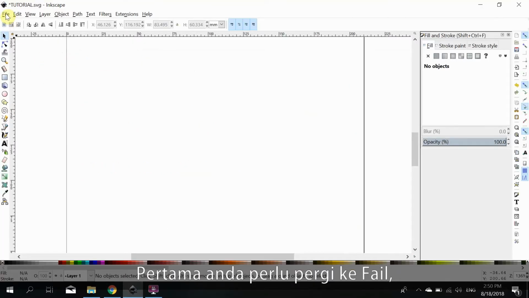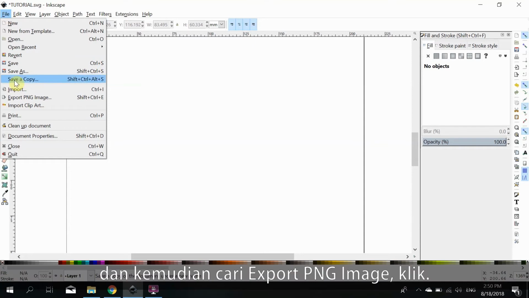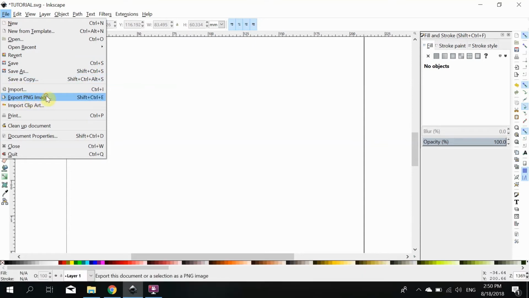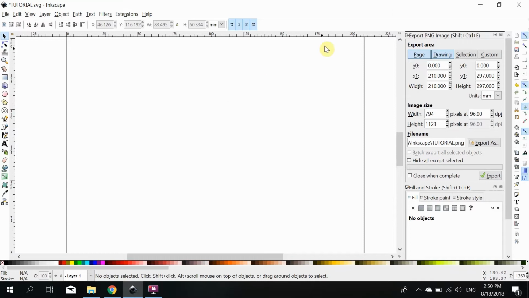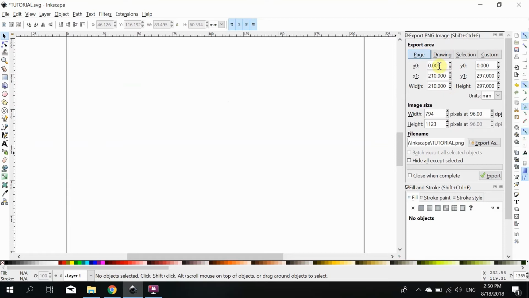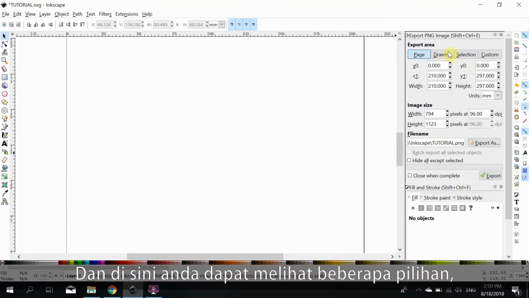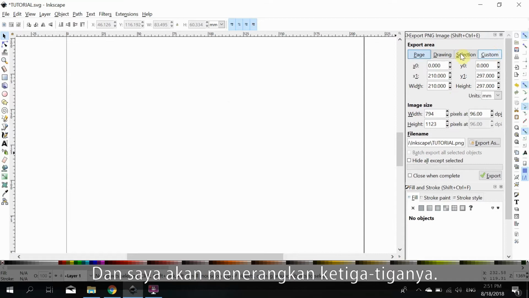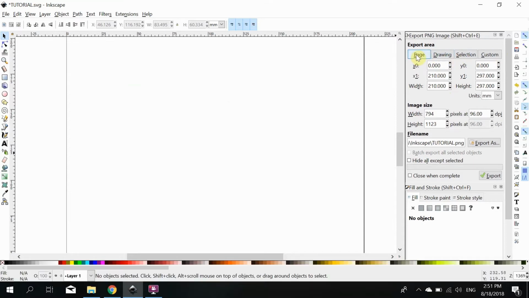First you have to go to File and then find Export PNG Image. Click it. And then you will see this window on the right side of your interface. And here you can see several options: page, drawing, selection, and custom. And I'm going to explain these three.